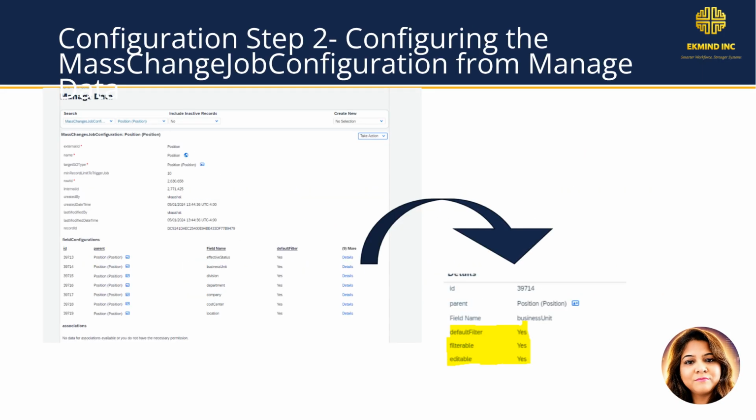After permissions are configured, we define what users can actually change. This is done in Manage Data using the object called MassChangeJobConfiguration. Here we configure which fields are available, which filters users can select, which objects participate in mass changes. For example, we may decide that administrators can update department, location, cost center, but not company or legal entity. This configuration allows organizations to balance flexibility with governance and prevents accidental updates to sensitive fields.